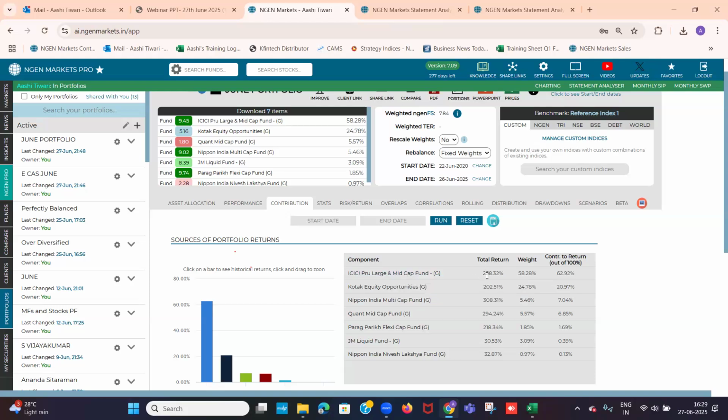Now here we can see that there is one fund, which is IPRU Large and Mid Cap Fund, which has a total return of 258%. And out of this, we can see that out of 100, this particular fund was able to contribute 62.92%. This is with the weightage of 58.28%. The last column that you see right here is also presented in terms of a bar chart as well.